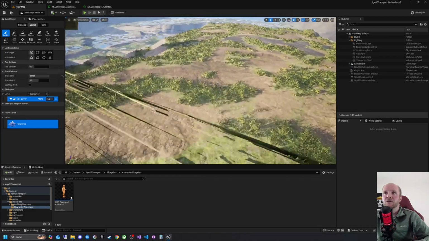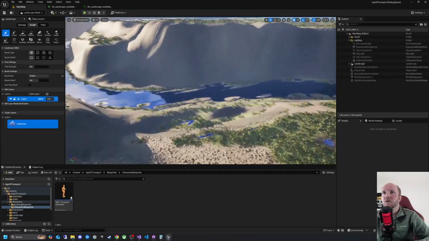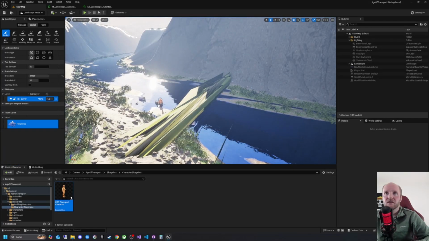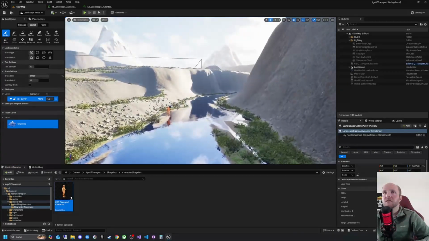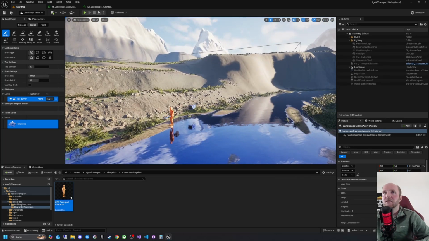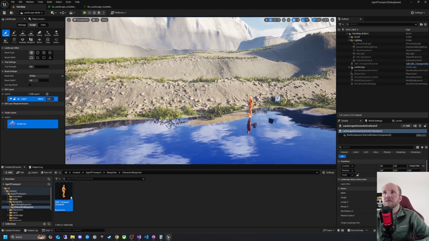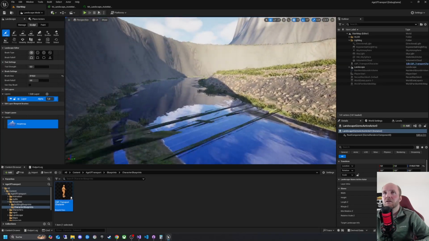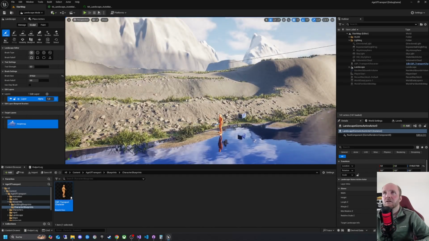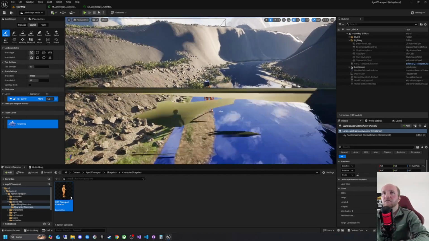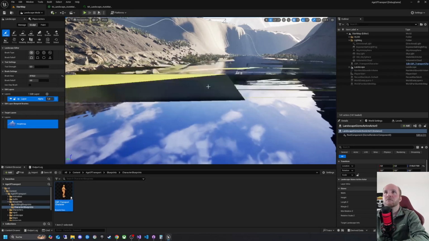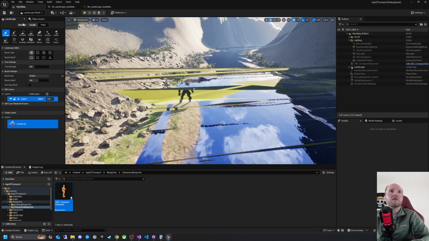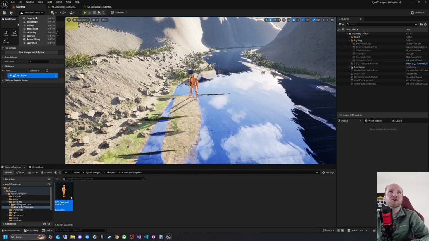And now I want to check how a character will look when he stands on this. It's perfect. Oh, what is happening? Oh, I'm melting.